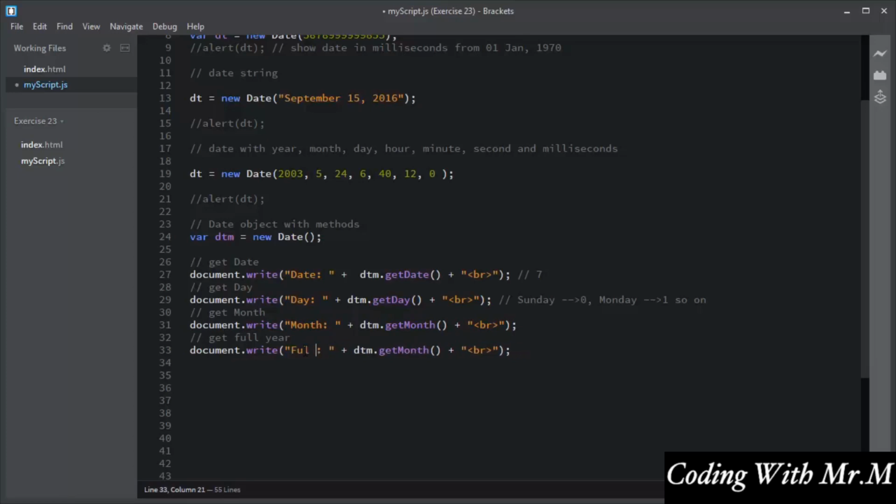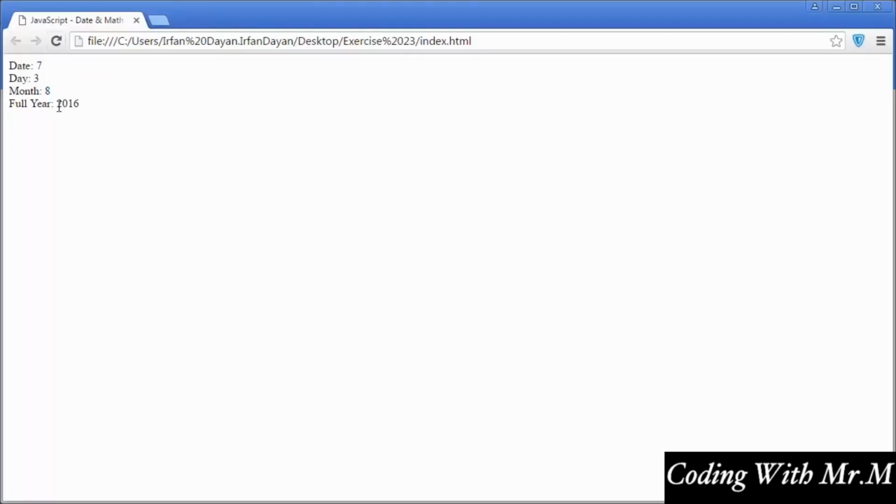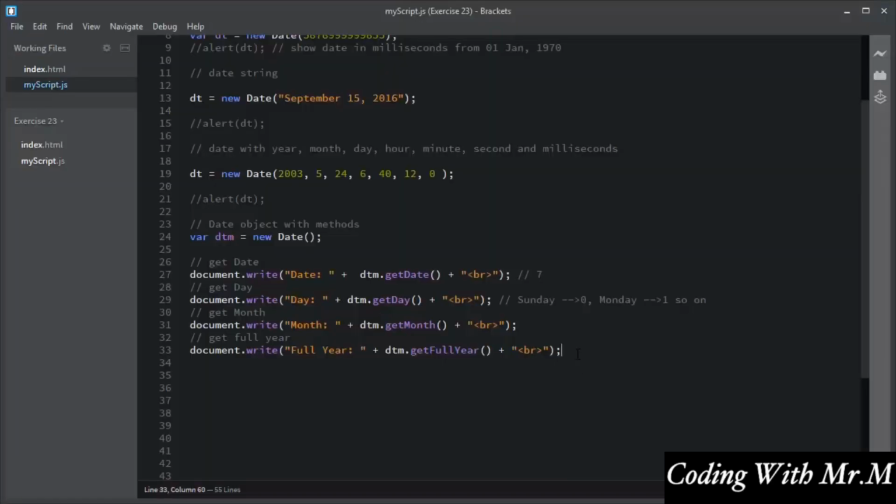Full year. I'll use the getFullYear method. I'll go ahead and save this script. I'll refresh, so you can see it returns 2016, the full year value. You can also get the time values, like you can get hours.